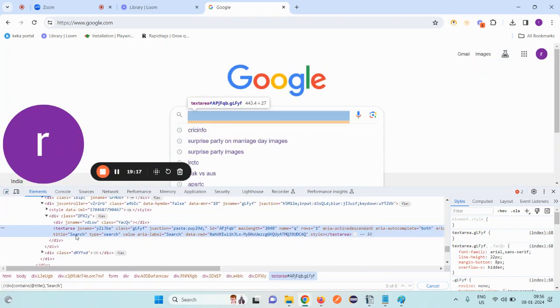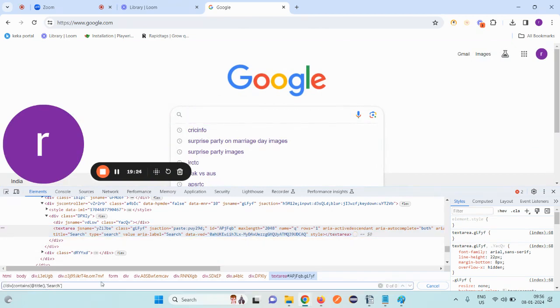I'm missing something. Okay. So we can use title also, but I don't know why it's not giving results here.